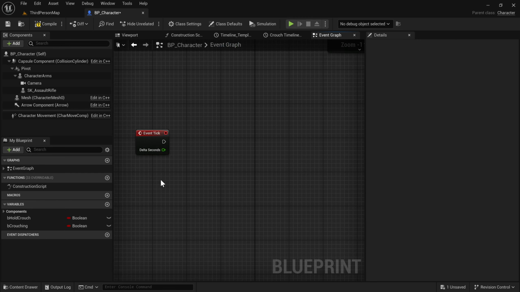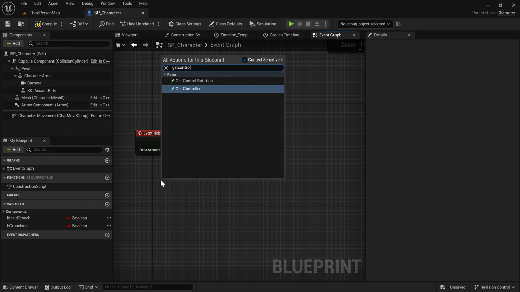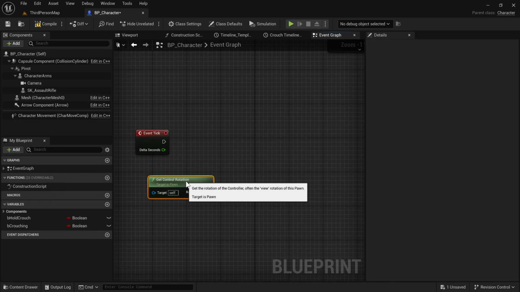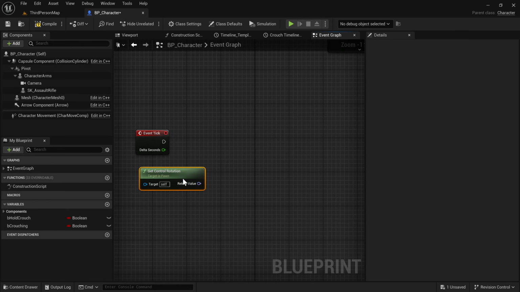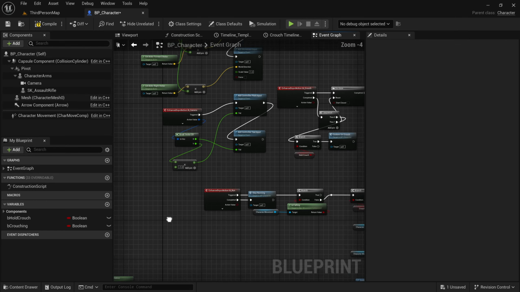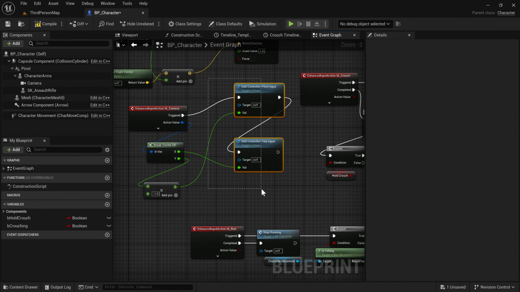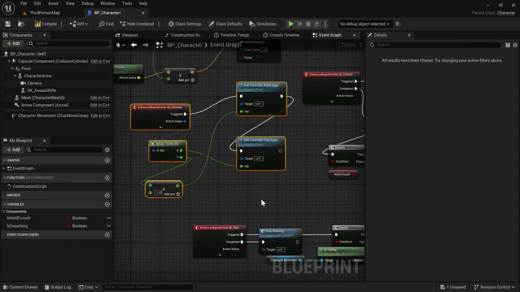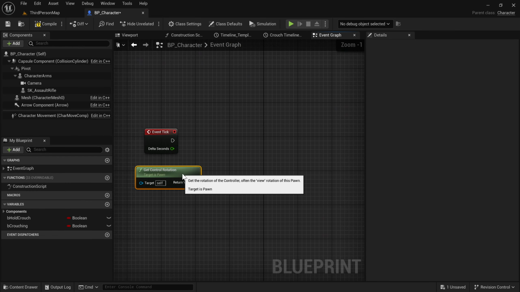If I search for a function called get control rotation, it's going to tell us get the rotation of the controller, often the view rotation of the spawn. Now this is going to return whatever value, in this case a rotator, whatever value comes from us adding rotation every frame of the camera's movement or of the mouse's movement. So this is exactly the value we want because this is our rotation value.